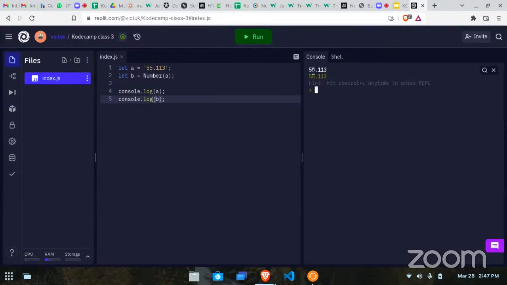So if you notice, this first one is printed in white. This means this first one, which is A, is a string. But this one is printed in a yellow color. This is to tell you that this is a number.